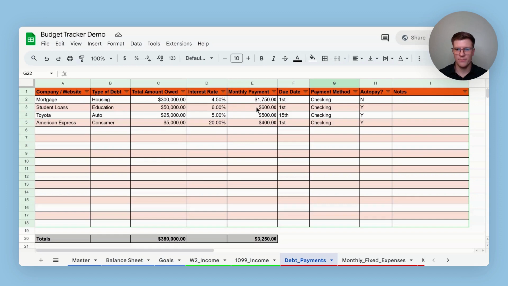Now, this is basically just to help you keep track of all your different debts. Right here on the left, you can put what it's for. So in this example, I have a mortgage, student loans, Toyota, and American Express. You can label the type of debt: housing, education, auto, and consumer. And then you also want to enter the total balance that you owe. In the next column, you'll enter the interest rate on your debt, and in the following column, your monthly payments. You can also input the due date, what sort of payment method you use, whether it's on auto pay, and then any other notes that you might have.